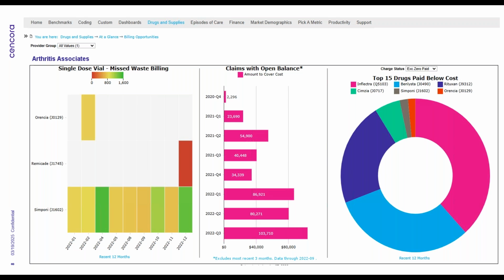The first report is going to be this billing opportunities at a glance. Now that single dose vial box on the left, that first third, that's going to show you any missed waste billing. So anytime you're doing a single dose vial, if you didn't give all of the drug, then you can bill the waste. And so this is a heat map and it's going to go from red to green as the number of dollars that were missed goes up. So the closer to the green, the more money you've missed billing.